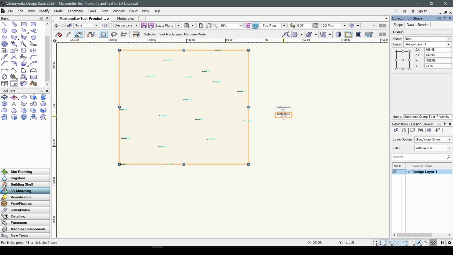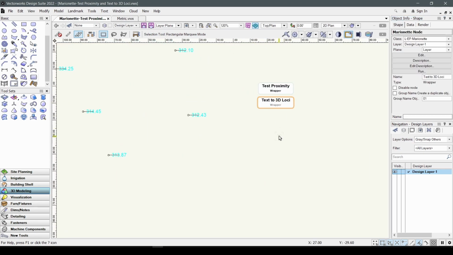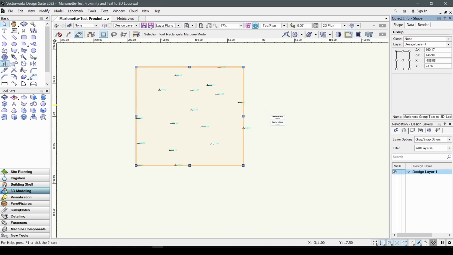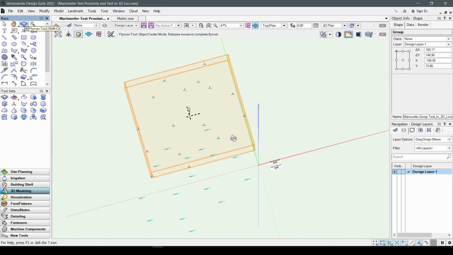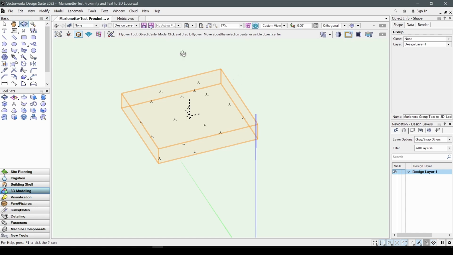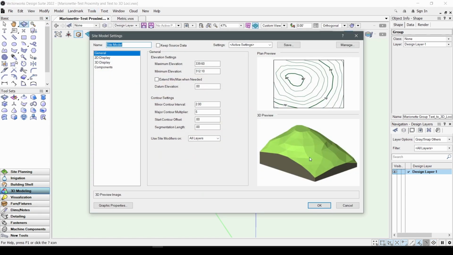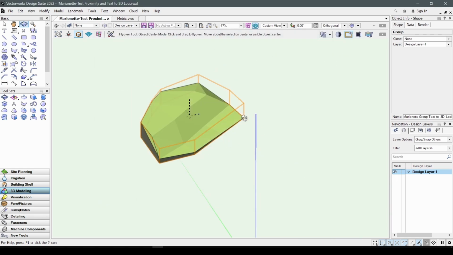That's great. Then we click on the next marionette, text to 3D loci, and we run it. Ba-boom, and then we should get some 3D loci in here, like that. And you can just create the site model from this thing. Okay, and there we have it.